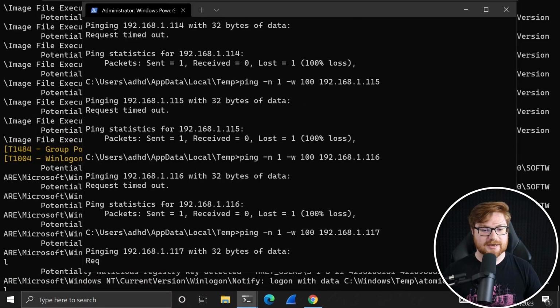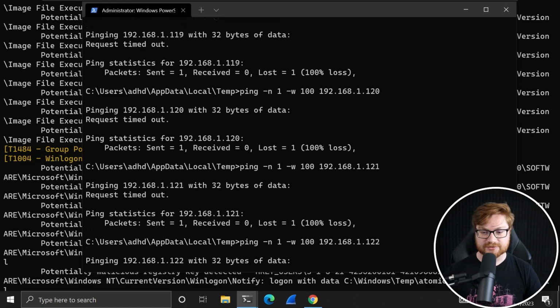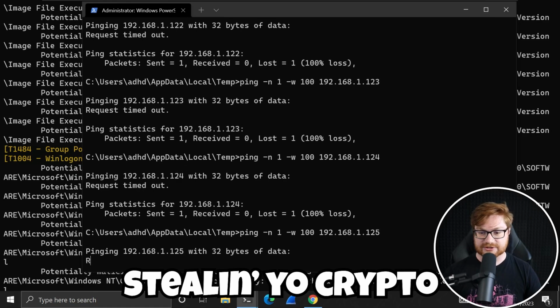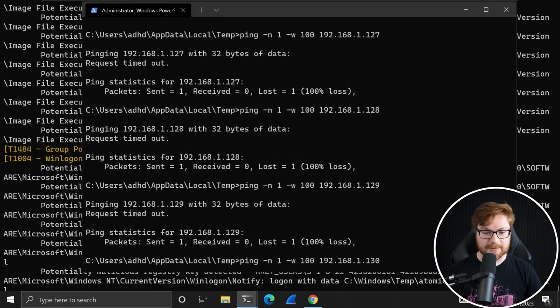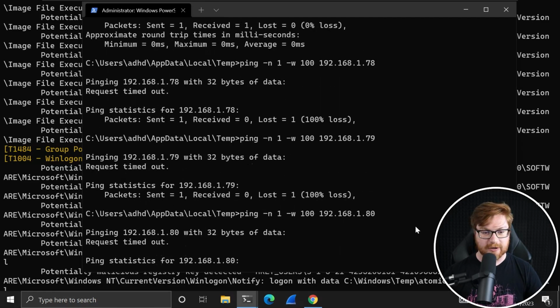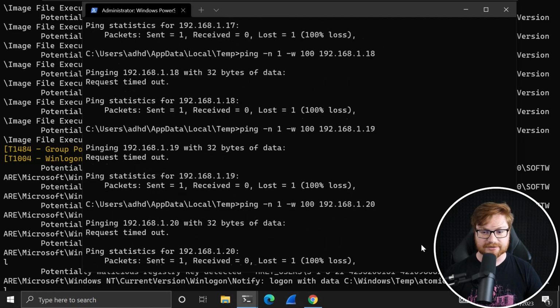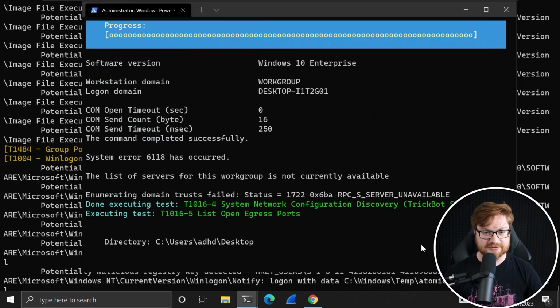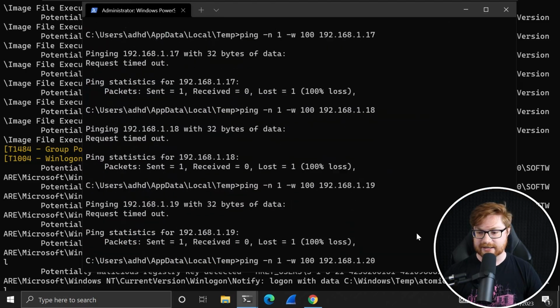Okay, at this point, the Atomic Red Team looks like it's doing a little bit of a ping sweep, trying to do some asset identification here, enumerate what's on the network, maybe for lateral movement purposes. But at this point, hey, we've got a whole lot of output, a whole lot of data. It was doing everything that it could. And there's some interesting stuff coming through. We could go ahead and Control C.